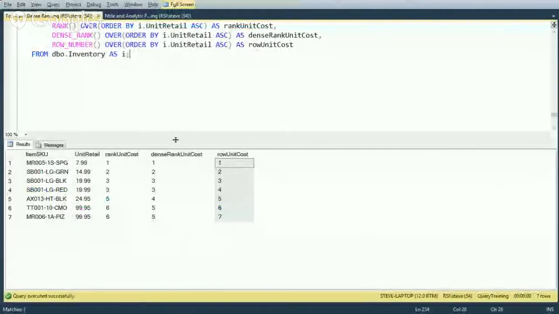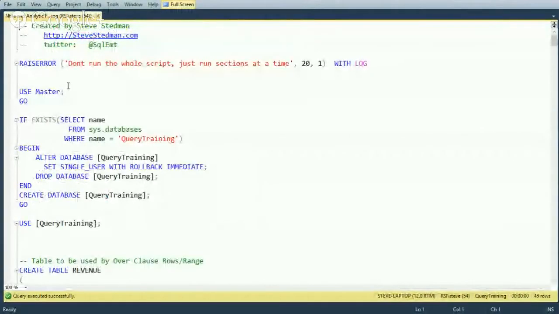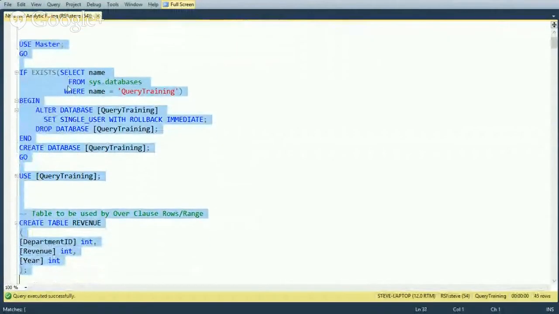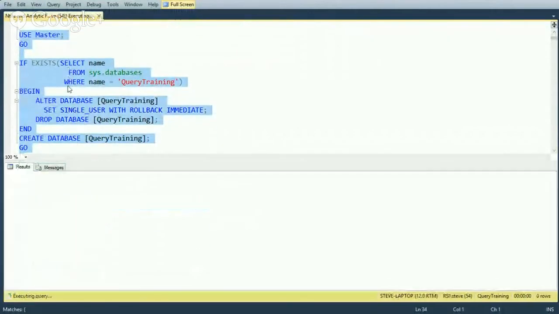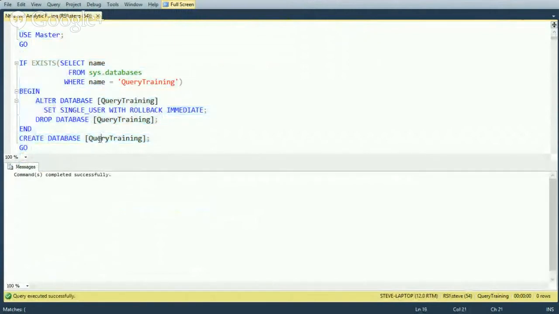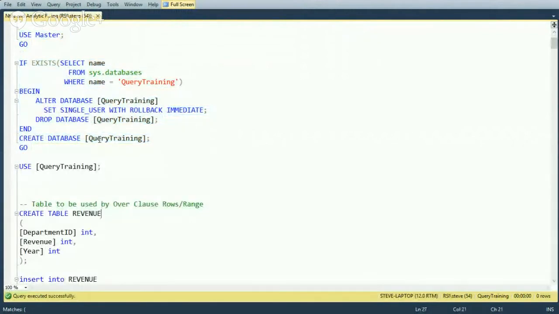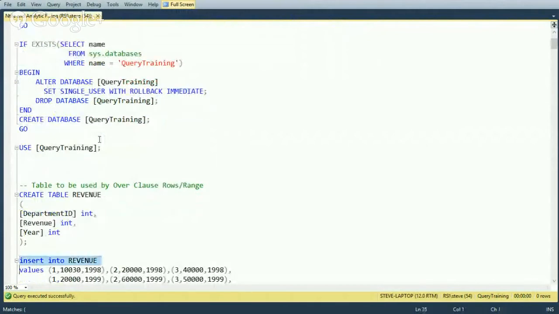So let's take a look at the code on using the Ntile function. We're using the same query training database, but I'm going to drop it and recreate it and create a table here called revenue. And then in that table, I'm going to add a number of values.